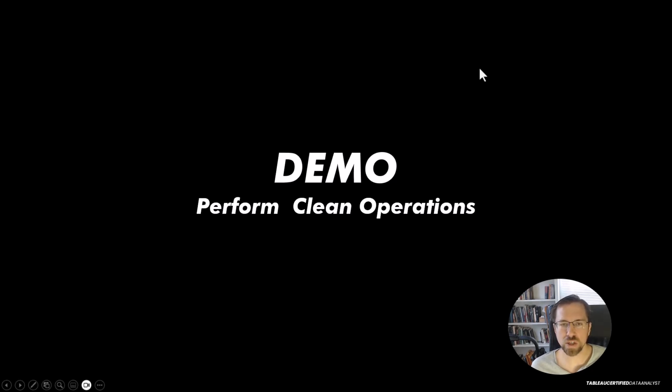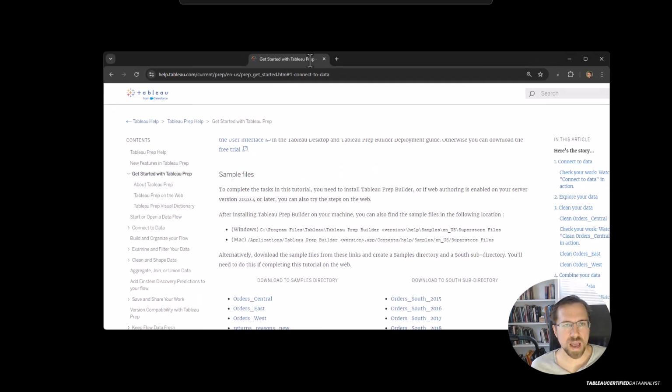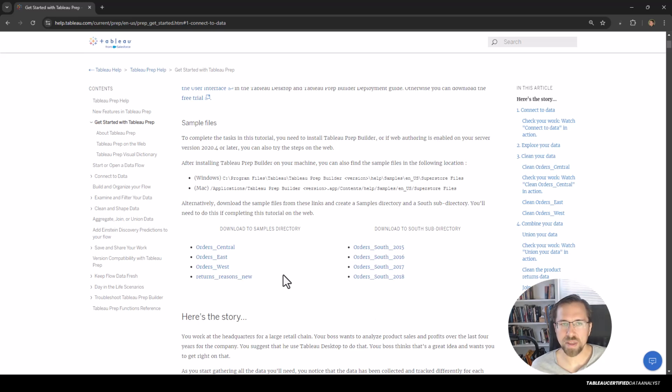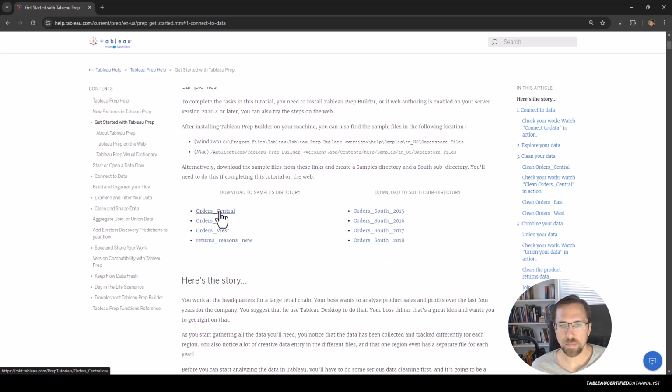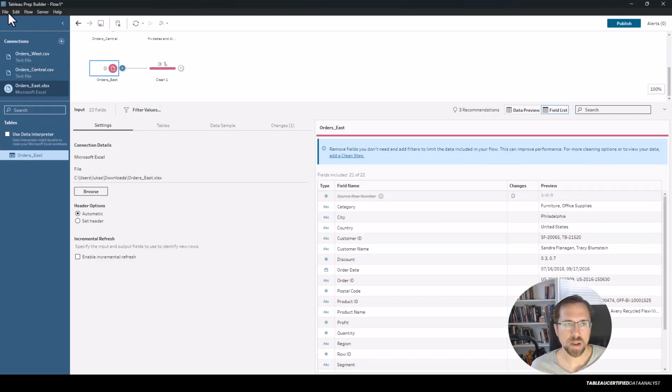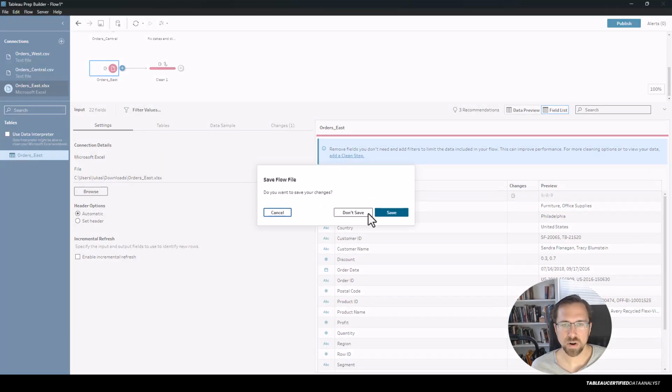I'm just going to switch over here to Tableau. And so first thing I'm going to do, just grab this URL with the sample files. So I'm just going to download these four. I don't think I'm going to use all of them, but just download these 4 files here. And then I'm going to switch over to Tableau Prep. And I'm going to close this and start over.